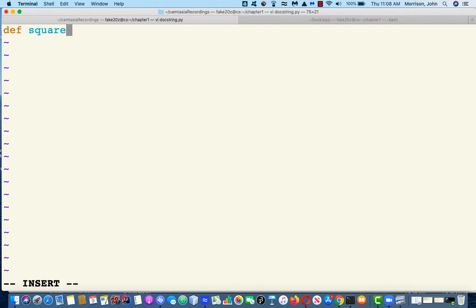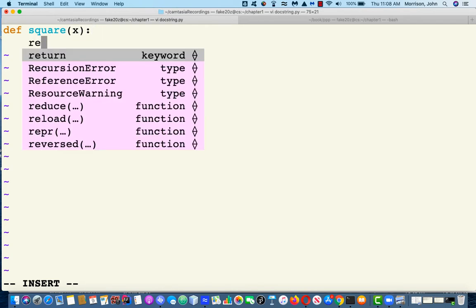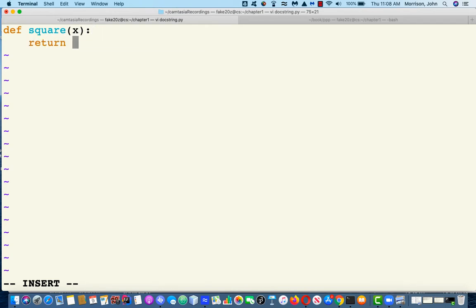We'll go back to our old friend square because we fully understand what's happening here. Okay, and we say return x star x. Now what I'm going to do is on the first line of square, I'm going to put a triple quoted string. And I'm going to fully describe the behavior of this function. So what are the things we need to worry about when we describe the behavior of a function? Let's talk about that first.